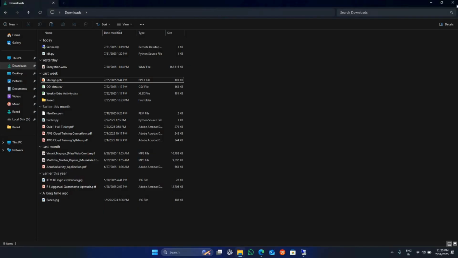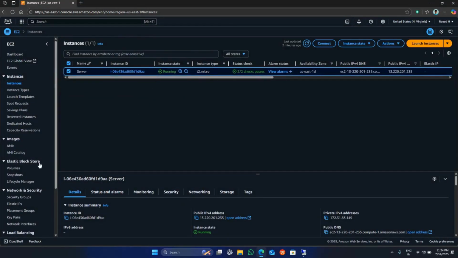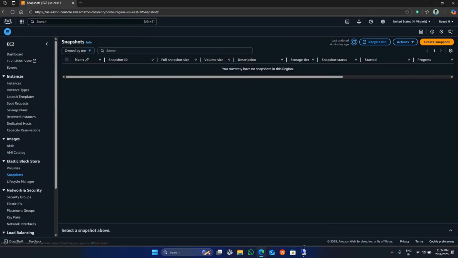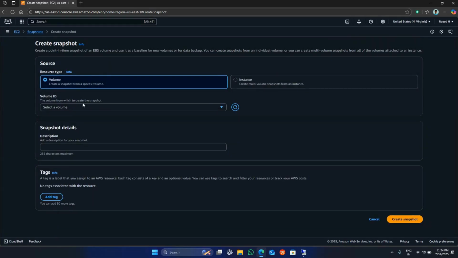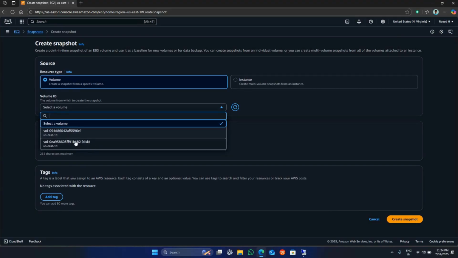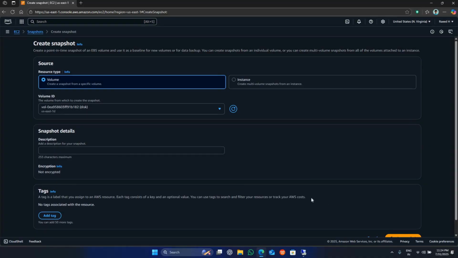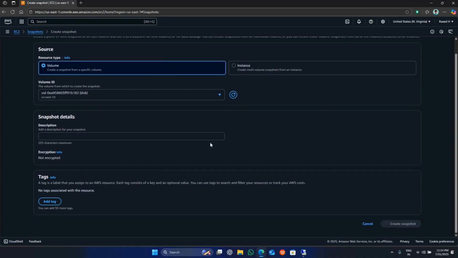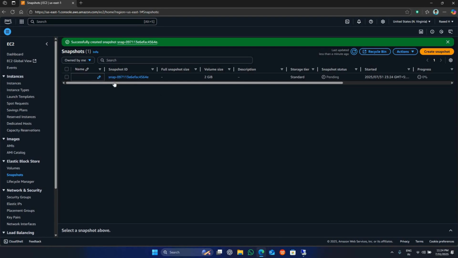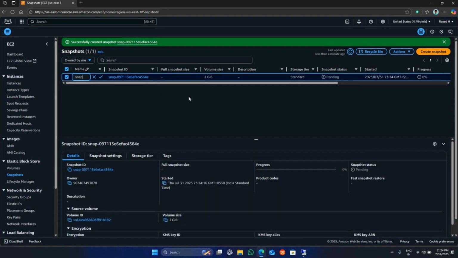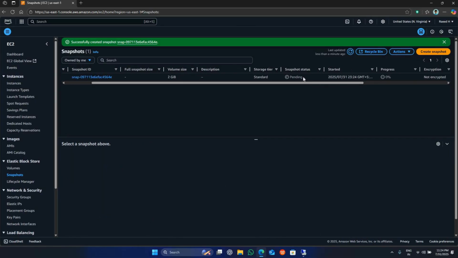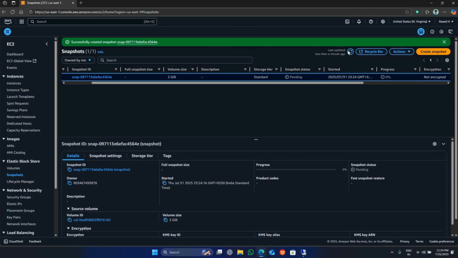Now what I'm going to do is create a snapshot while the server is running. I'm going to create a snapshot of the disk which I have over here. Yeah, I'm just going to create a snapshot. Let me name my snapshot as snapshot. What better name is here? Showing pending.